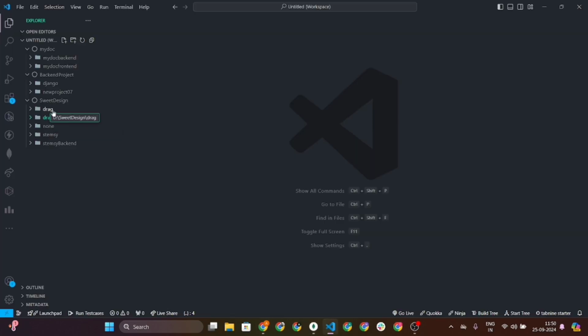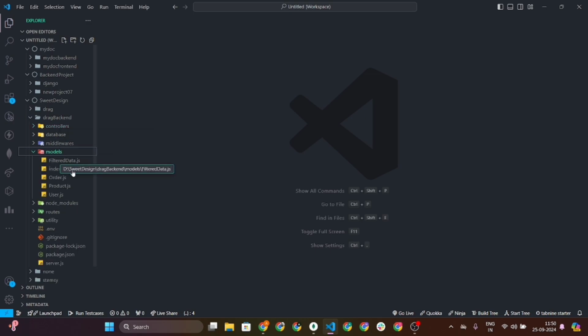So I have two projects. One is for the frontend, and the second is the React backend. Our backend code is stored in this folder. Now first, let's take a walkthrough of the models. These are the four models which I have created: filter data, user, order, and product.